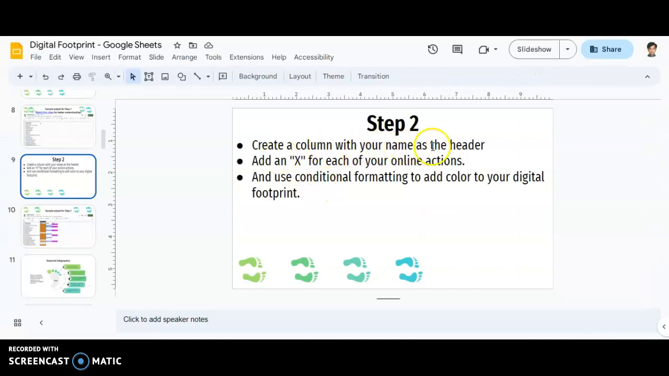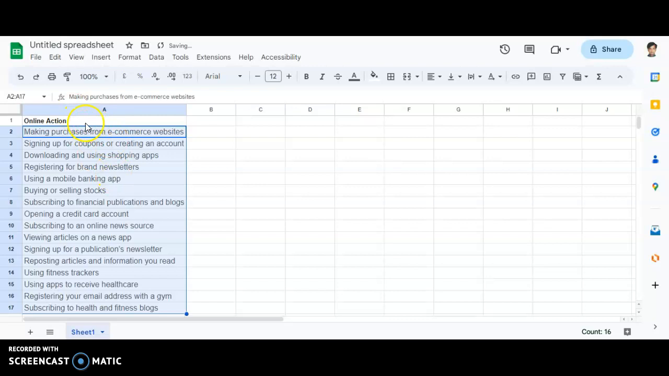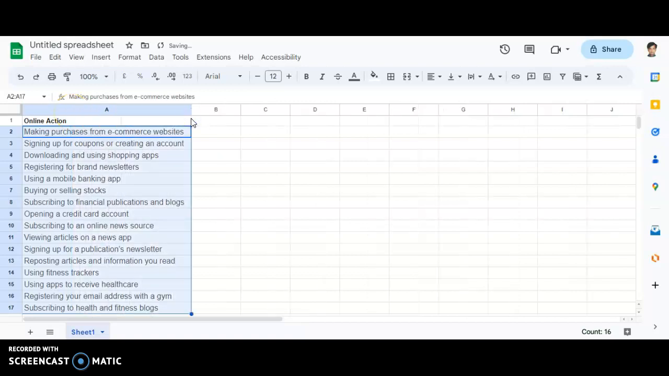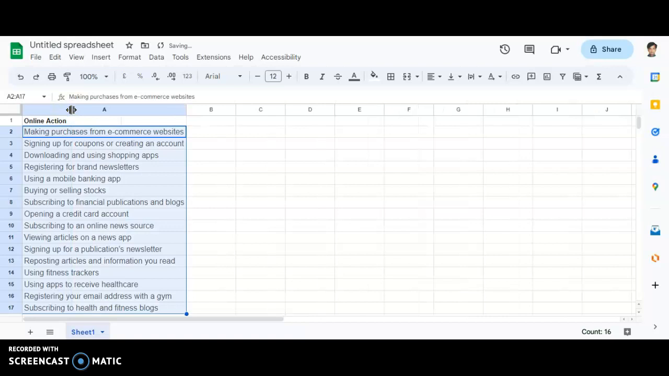Create a column with your name as the header. Before giving the name, it is better to make the Google Sheet look more appropriate. So what I have done, I have just gone on column A. You will be able to see I can drag it like this also so that all the texts are visible in one particular line, or just take your cursor to A and double click it. As soon as you double click it, you will be able to see that the texts are aligned.